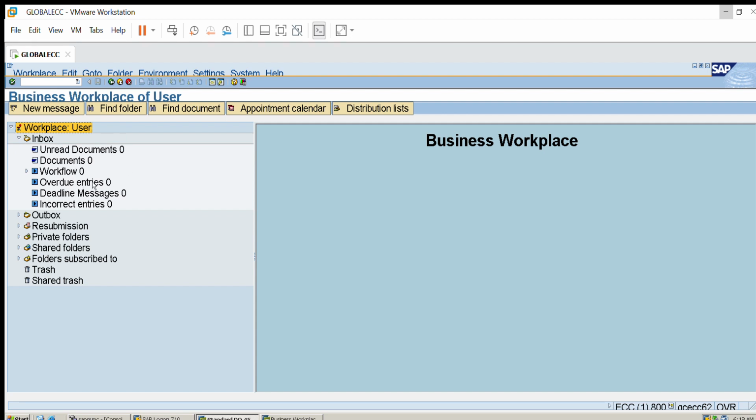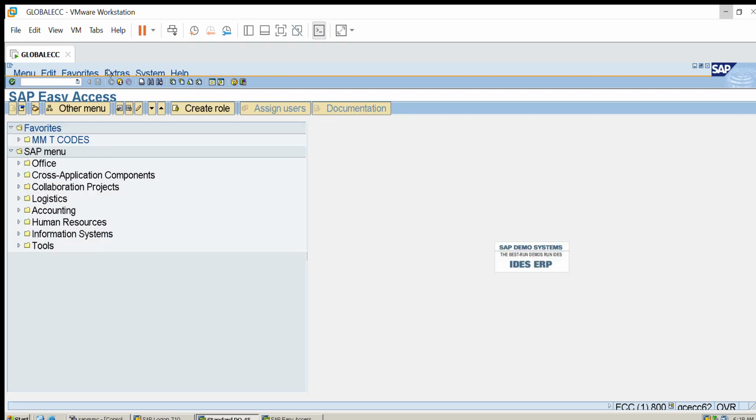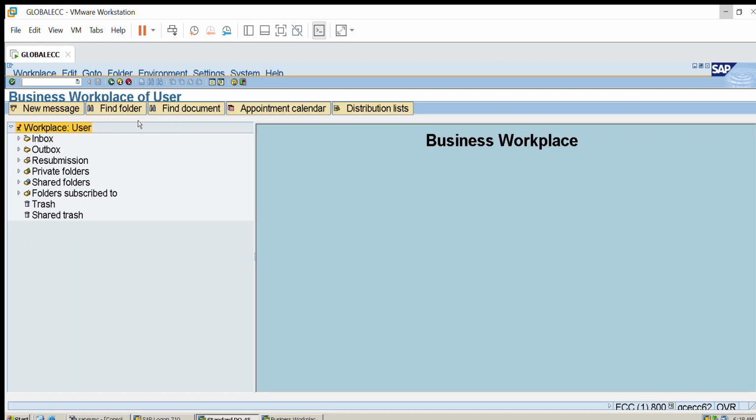okay? Let's say, for example, you have a release strategy here. They will get some information related to the release strategy. I'm just giving one example. Here, SBWP will take you directly, or else if you click here, SAP Business Workplace, it will redirect you to the same area.